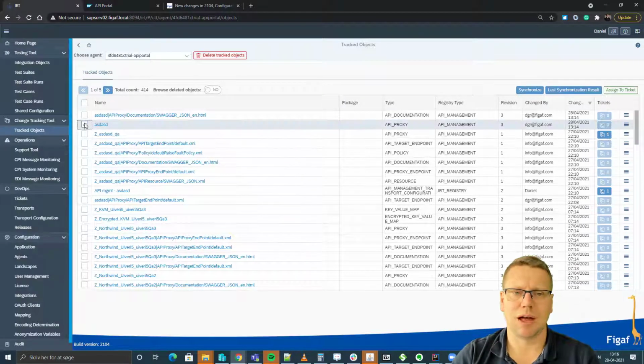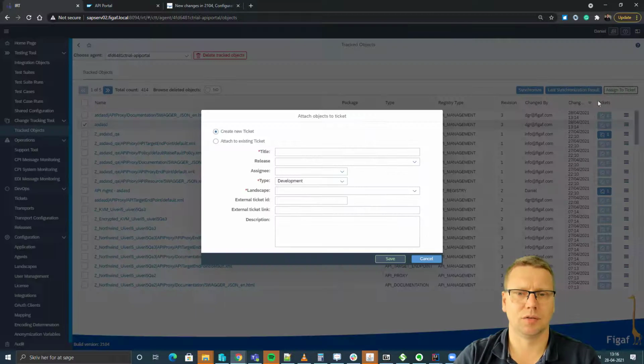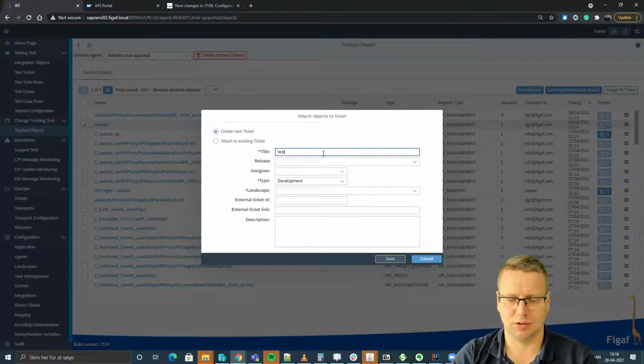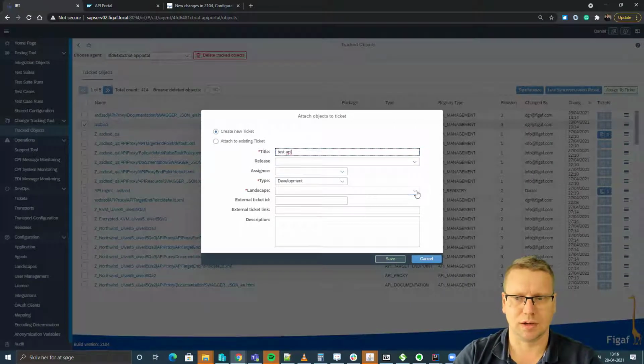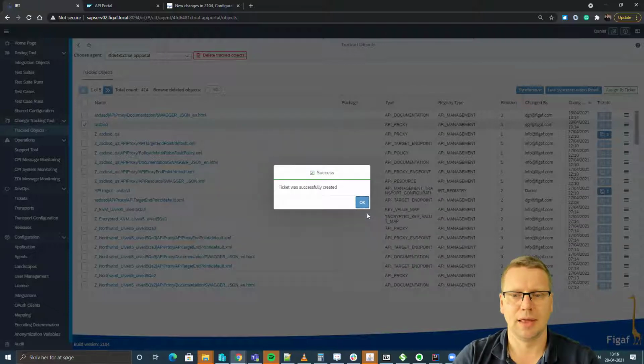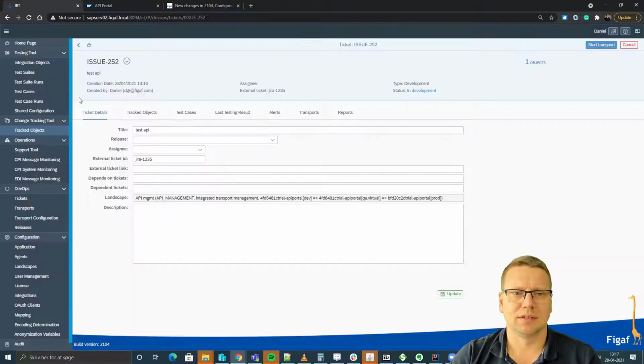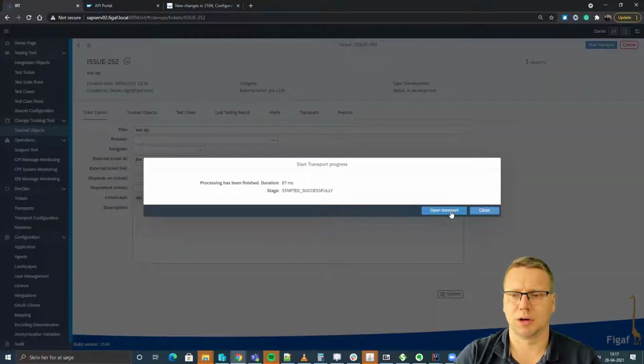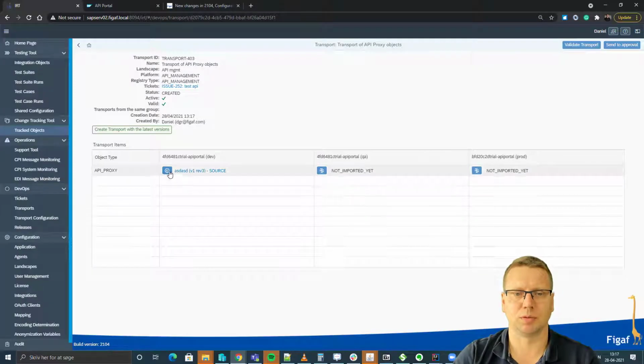So we have added a new functionality that obviously allows you to transport this. You will define which landscape it needs to go in. You can define which Jira or ServiceNow ticket this is assigned to. And this is how all our transports work. We can start the transport of this object, and we can now open the transport here.